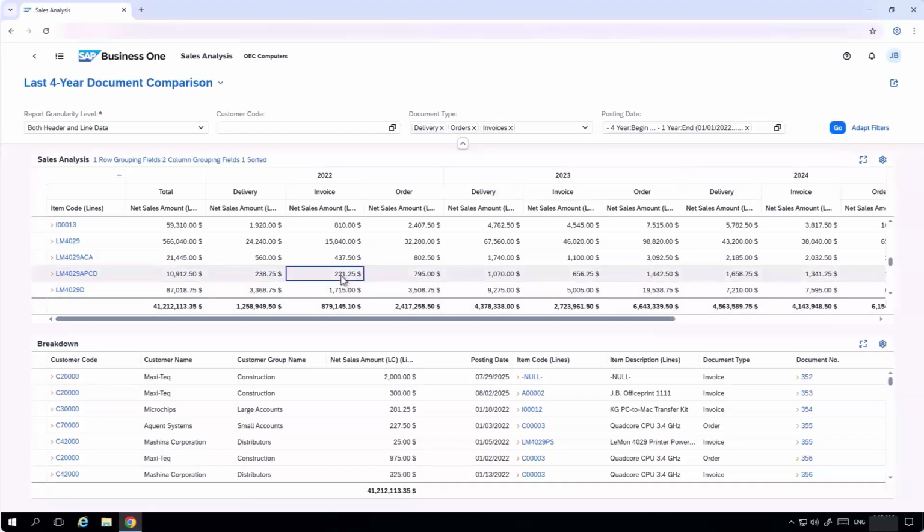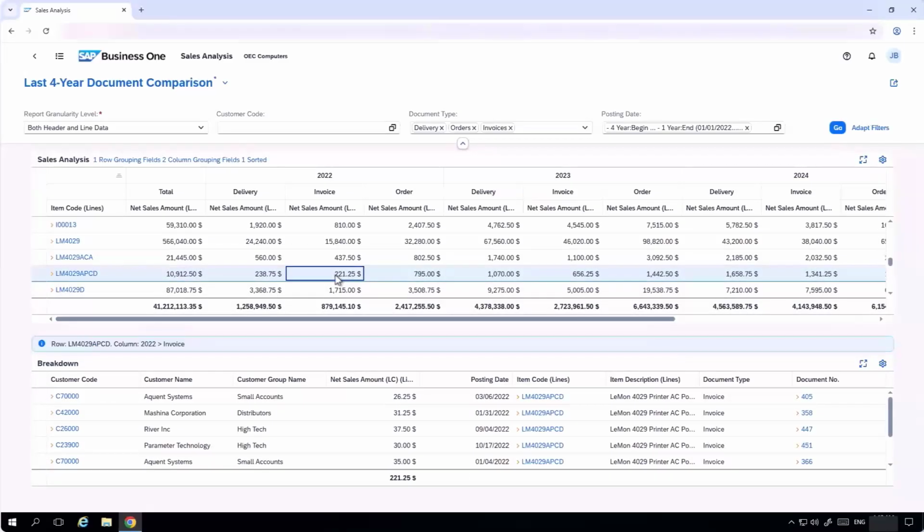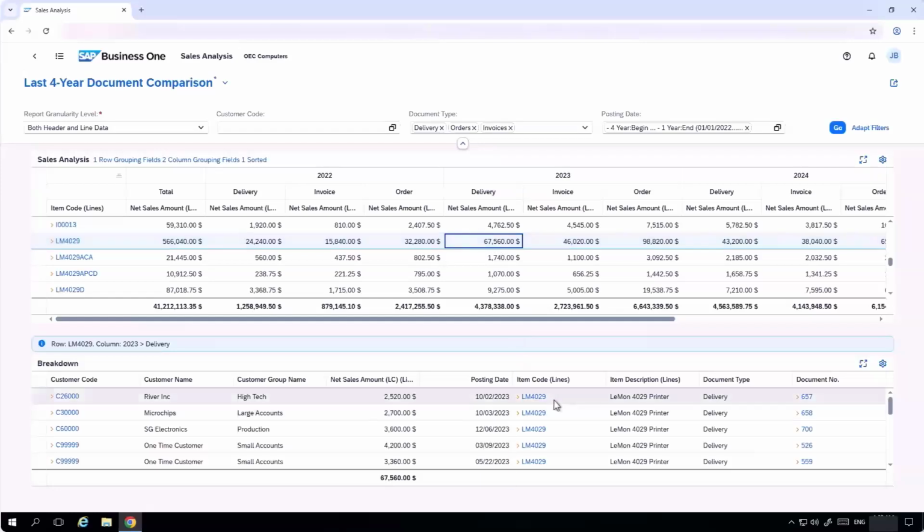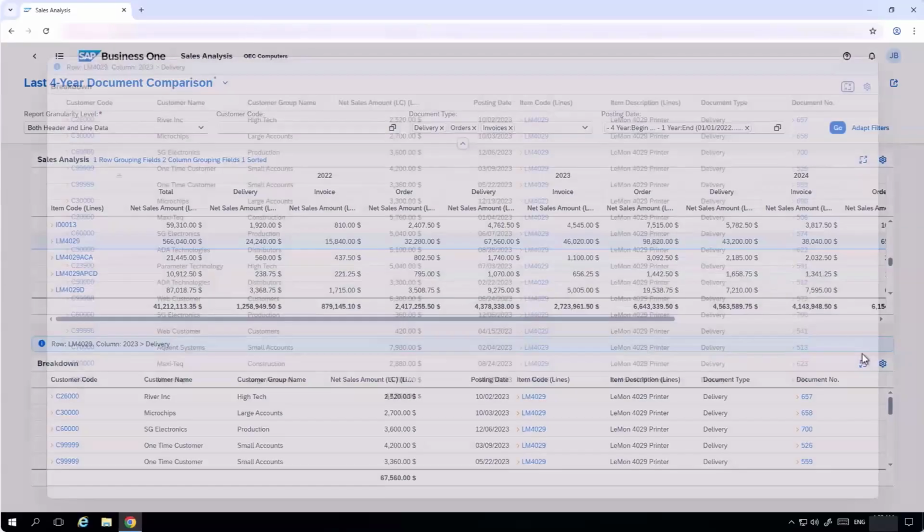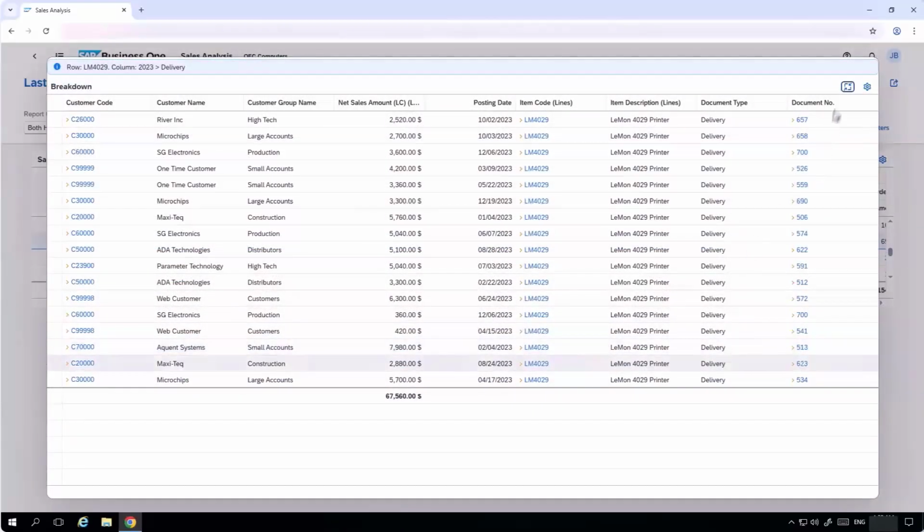As soon as we do that, let's select this 221.25, then the breakdown at the bottom reflects the additional filters of the item LM4029A PCD and the year 2022 and all the invoices related to that. So we see all those transactions and we see 22125 in the breakdown grid there. And if I click on the 67,560, we see the net sales amount for all the deliveries in that period for LM4029. And again, in the breakdown grid, we can zoom in to see all the data. And if there is much more data, scroll up and down and have a look at the underlying transactions.